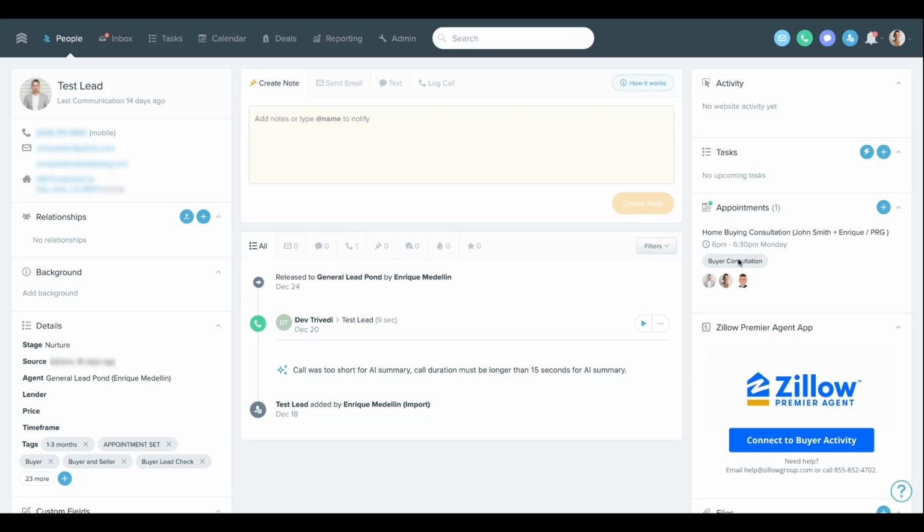Now, do not confuse appointments with tasks. Tasks are more like reminders for you to do something, right? If you got to make a follow-up call, or if you got to send out an email, you don't want to schedule that as an appointment. You want to schedule that as a task, right?